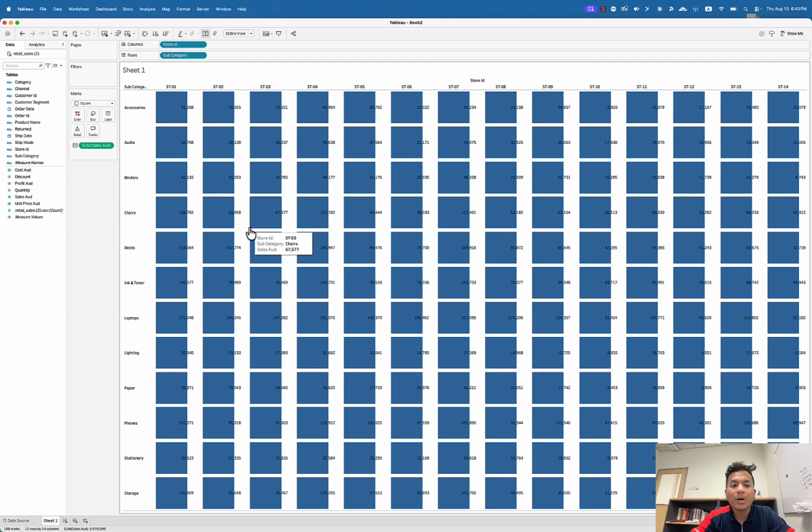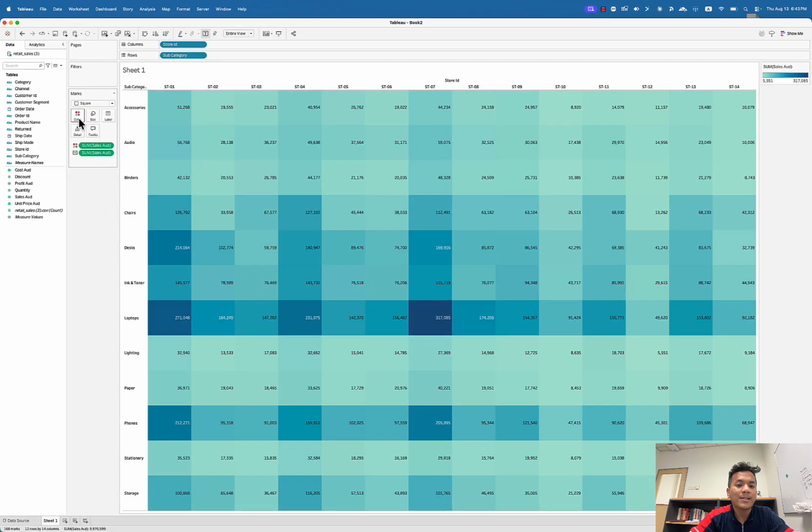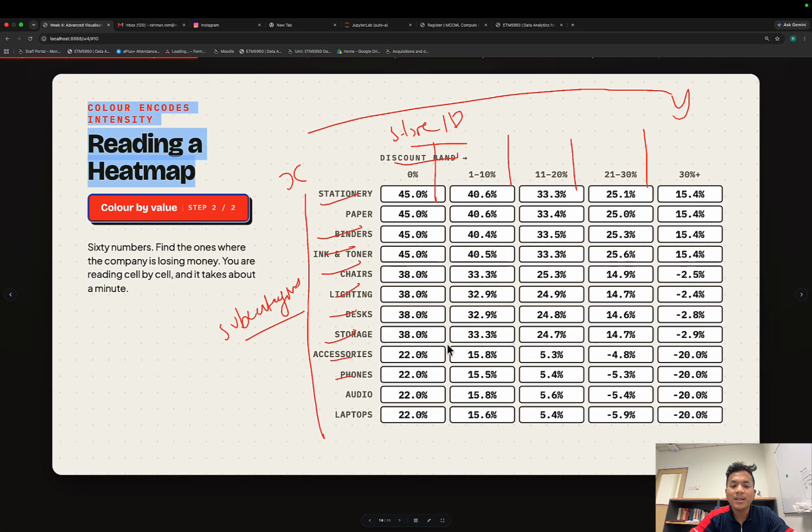Now how about if I want to make a heat map, meaning that each of these has a different color? In order to do that, we need to understand that the colors differ in terms of opacity. The higher the sum of sales in AUD, the darker it is, and the lower the sum of sales in AUD, the lighter it is. The way to do that is to put sales AUD over here into color, and this is what we get, which is similar to this heat map. So the steps are pretty simple.